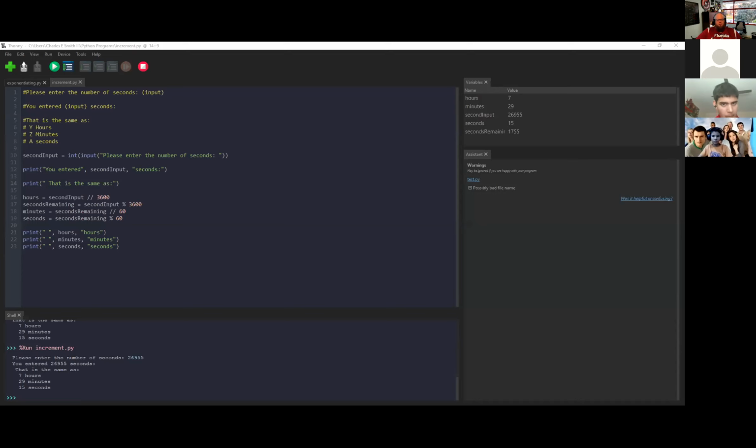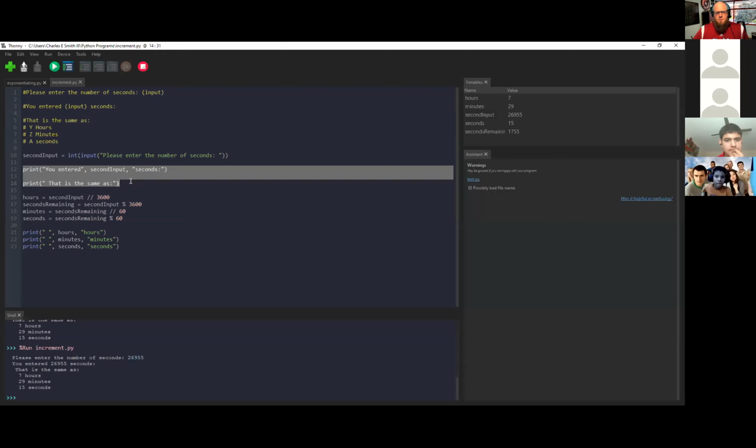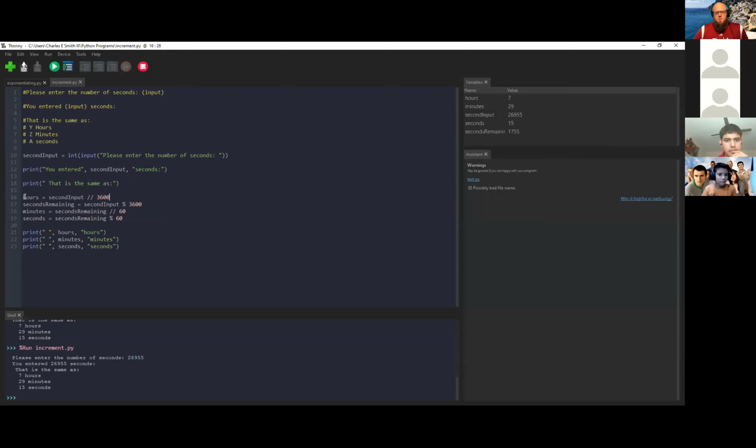Okay, go ahead. So essentially I just got the input first. I named it second input. And then I printed these two first, since you just need the input for this line, and then this one's just a text. And then I did an integer division here for hours, and then I got seconds remaining, and I did the mod of that. And then I did another integer division for seconds, and then I just did a mod since you don't need the seconds remaining anymore. And then I just printed those three out.